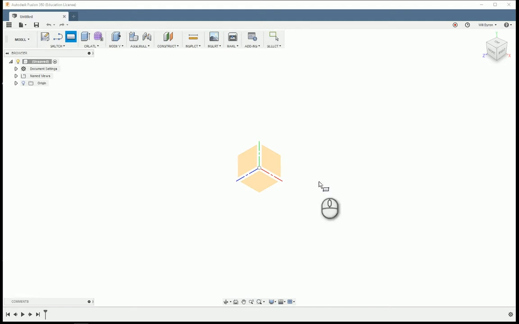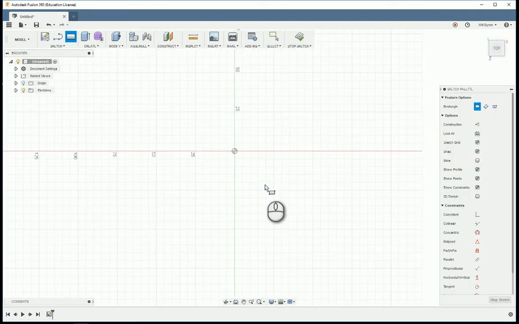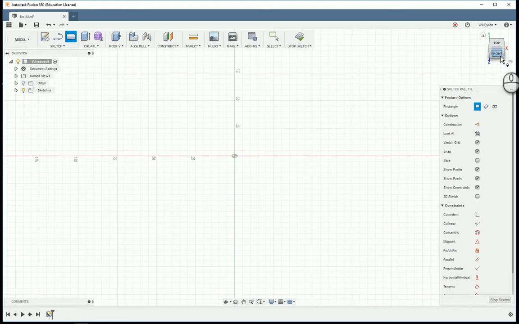I usually choose, I think that's our ZX plane. It's the easiest. It works the best with the view cube, and you can see the view cube now reflects that I'm looking at it from the top down. If I were to change that to one of the corners, I'd be looking at the object from a slightly different angle.